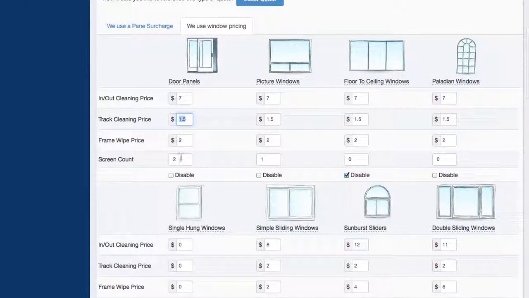Once you've done that, here you see this isn't a price, this is a screen count. In the screen count area, this is where you would tell ResponsiBid how many screens to count every time someone says they have one of these window styles.